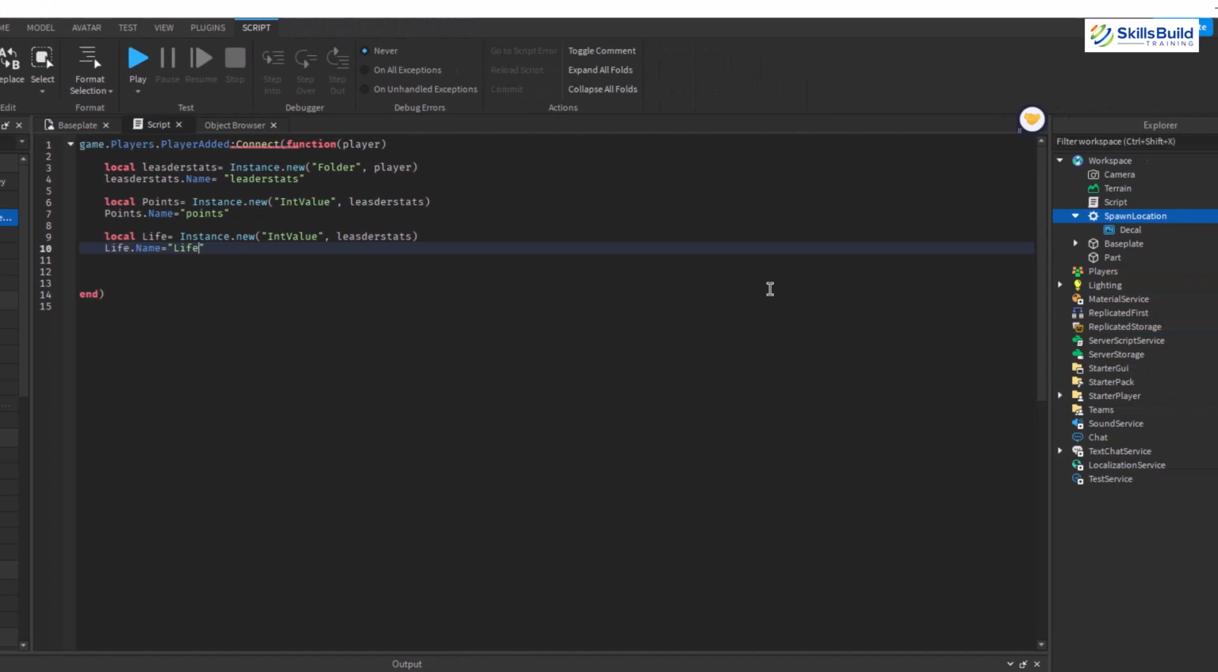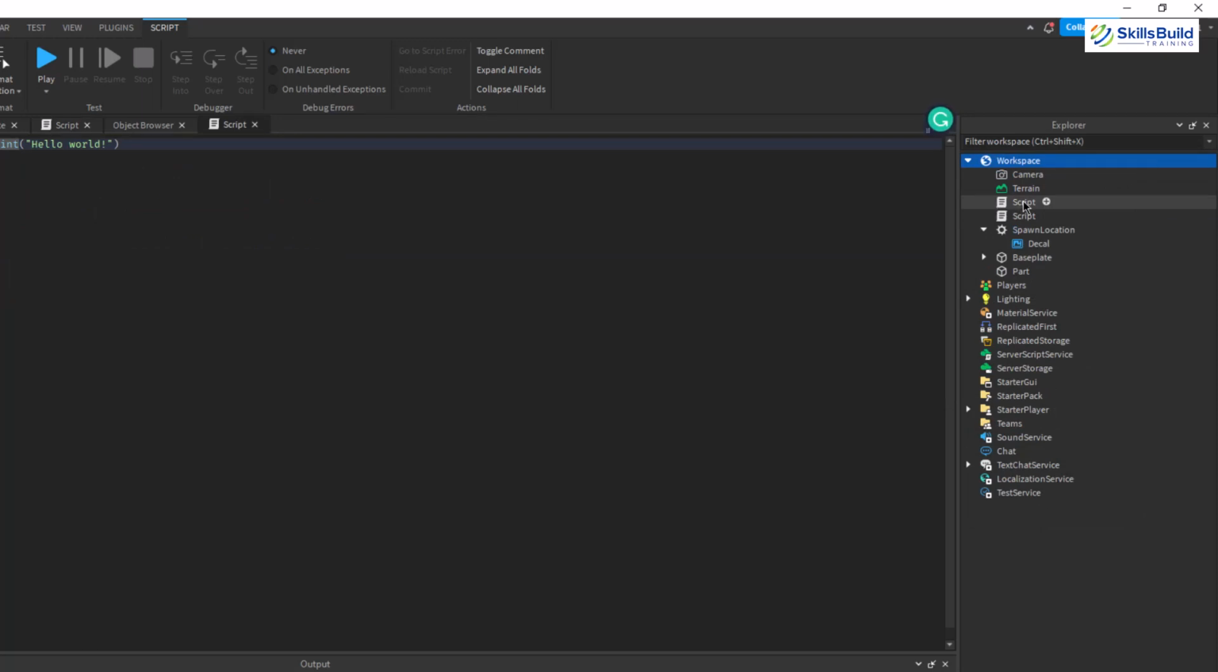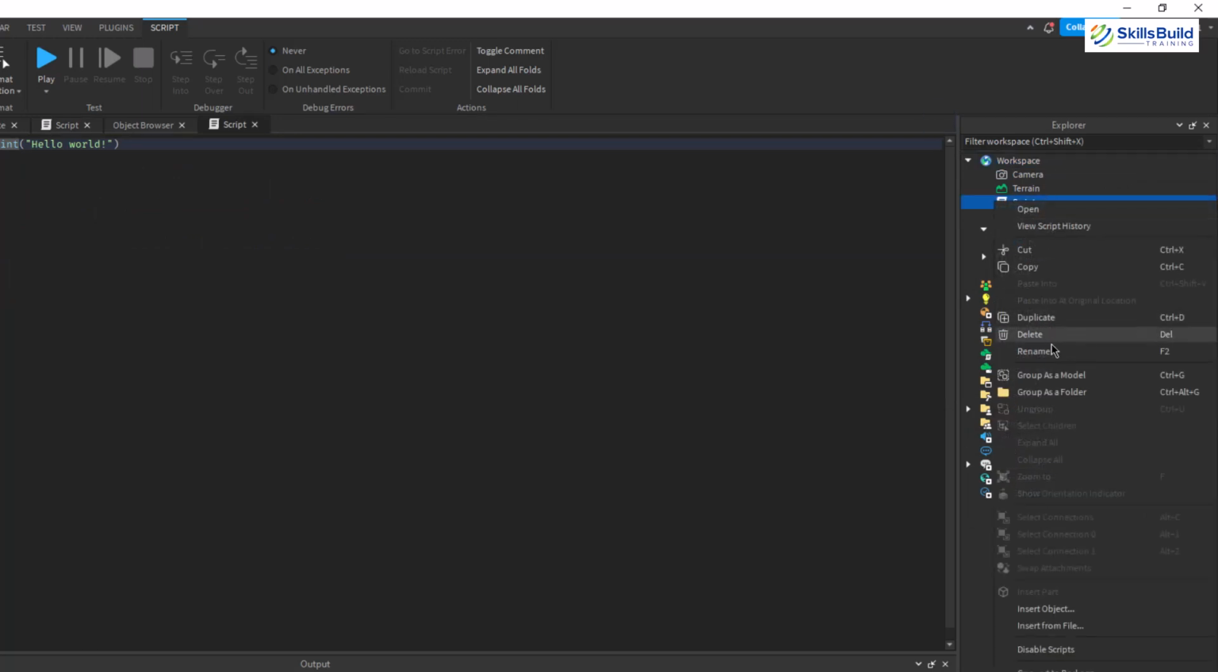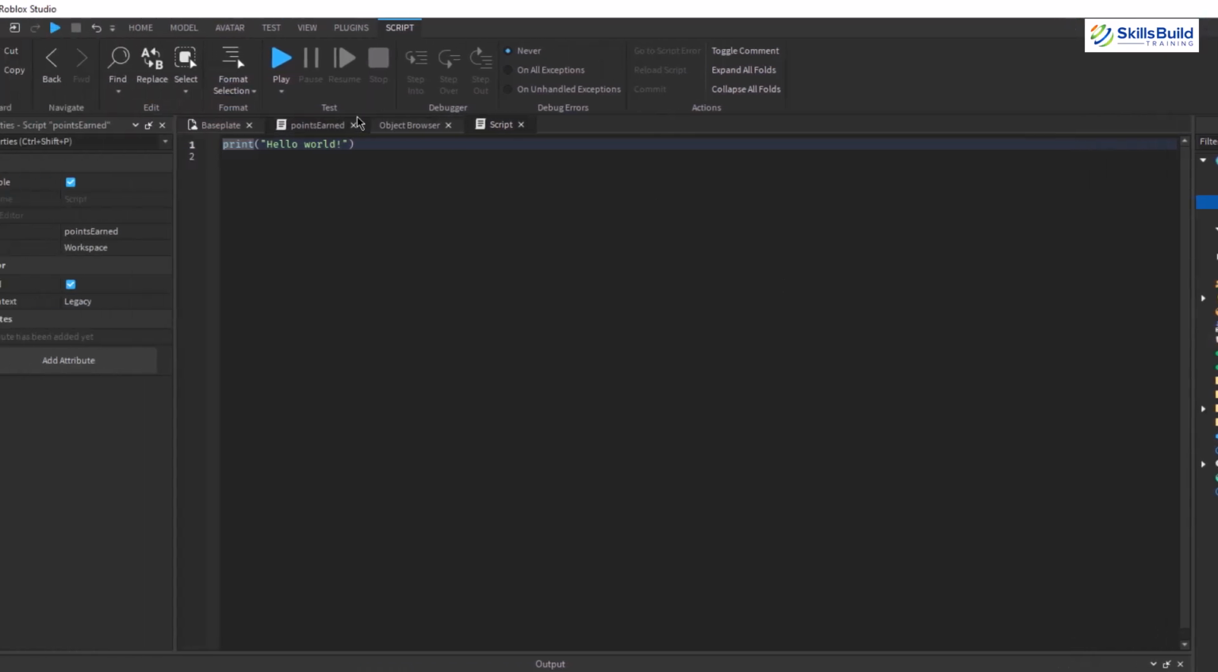First things first, we need to create another script. So for that, I'll click on this plus icon and I'll write here script. Here it is. And you can name your script anything. I'll just right click on it and go for rename. I'll go for points earned so that we can differentiate between both of these files. I'll hit enter and here it is.